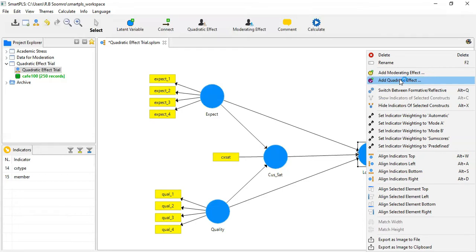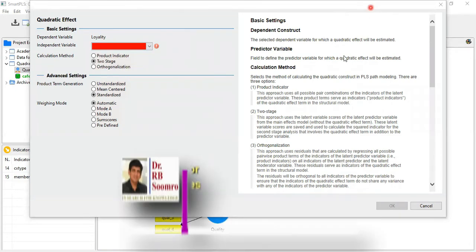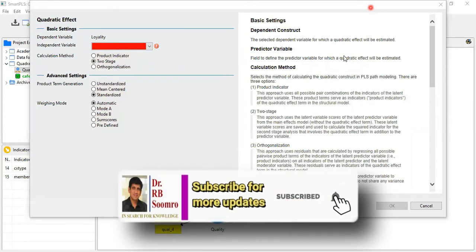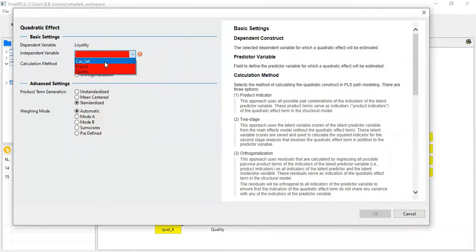Just click it, and you will see a new window. There are basically three approaches, which are also the approaches of moderation. When you apply moderation on your data, you will find these three options: product indicator, two-stage, and orthogonal. But here we will only work with the two-stage approach when we want to apply the quadratic effect. In this case, loyalty is our dependent variable and customer satisfaction is our independent variable. Just select customer satisfaction and then press OK.